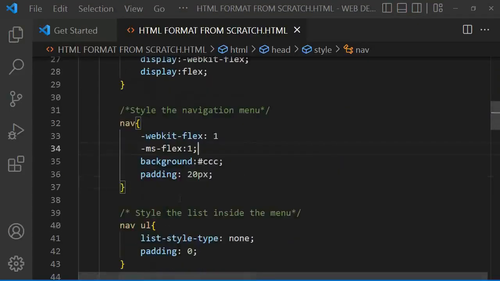So the background-color: #ccc property sets the background color of the flex item to light gray, while padding: 20px adds 20 pixels of padding to the inside of the item. So overall, these properties are used to style the flex items within a flex container, controlling their size and layout to create a desired design.